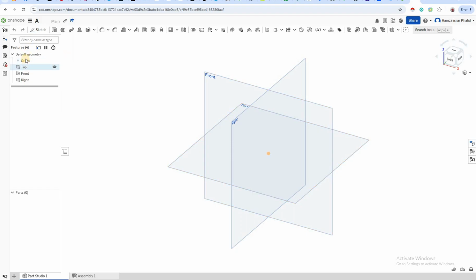This is our feature zone. Here we can see all the objects. This is the front plane, this is the top one, and this is the right one. We can either select here or click on the plane. It's totally up to us.